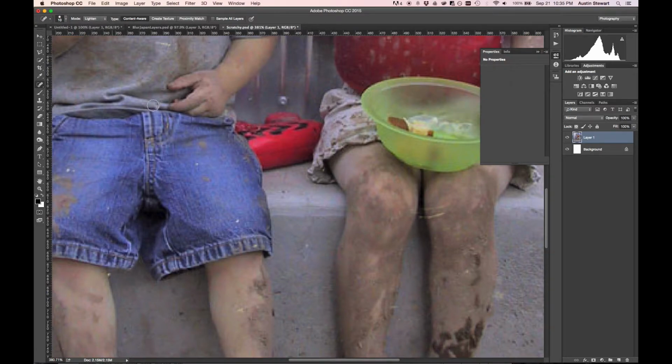Now, if we wanted to get rid of, say, this crease in his pants, we could pull this over, and using lighten, it's going to disappear much more quickly than if we were to use darken. Darken doesn't do anything to those, lighten does. So depending on if you're working on highlights or dark scratches, you may want to change that.